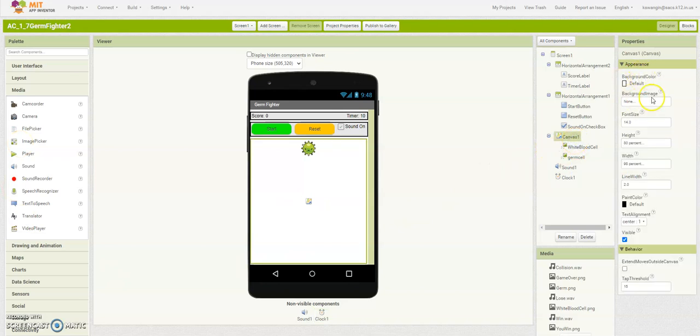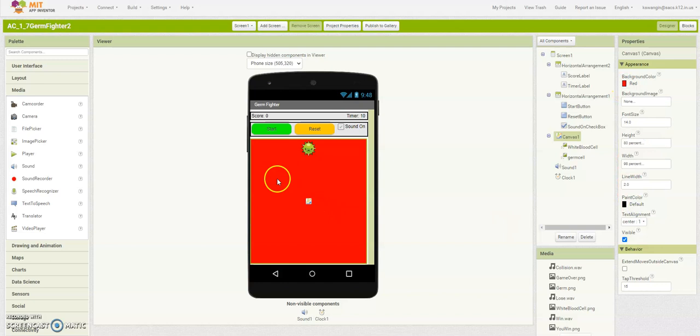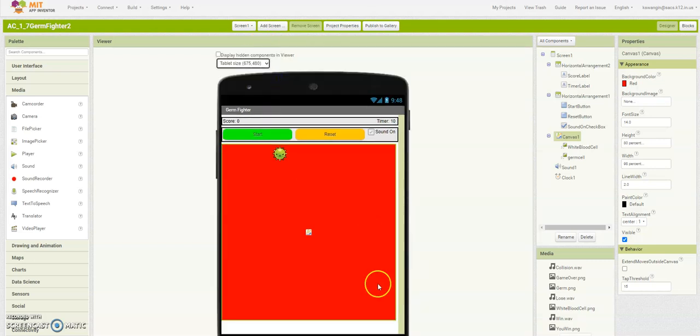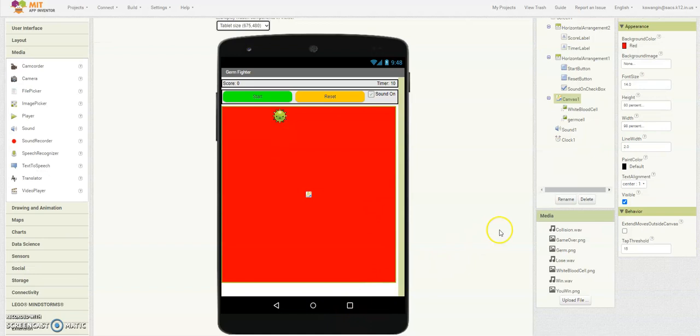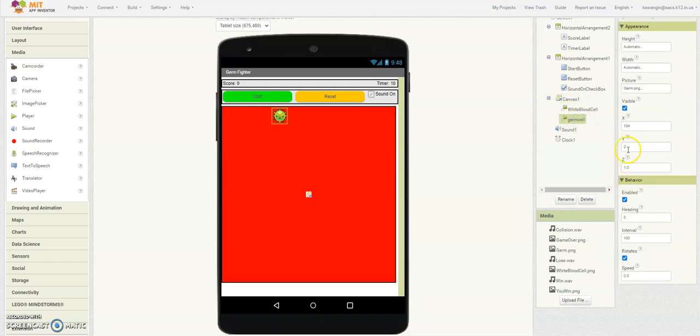For my canvas, though, I'm going to go to my background color and I'm going to change that to red. So now my screen should look like the ones that we've been testing in class. I forgot to change this to tablet size, so I'm going to change that real quick. Shouldn't matter for me because I did use XY coordinates and percentages for my canvas size. And on my white blood cell, I already put that to 700. So check it on your tablet, make sure that looks right.